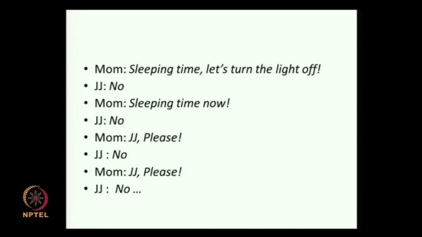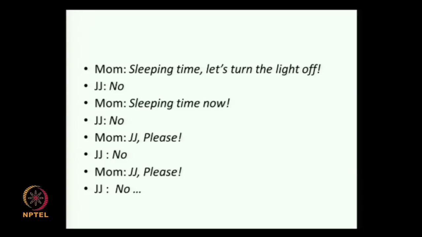Let's turn the lights off. Go on. Sleeping time now. No. Tell me a story. No. Go on. See the insistent time. No. The mother is tired. She has cooked for the entire family. Now it is bedtime and the child says, no, tell me stories. So the mother says, sleeping time. Please continue. No.